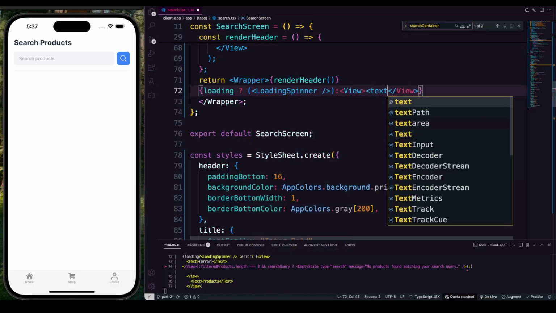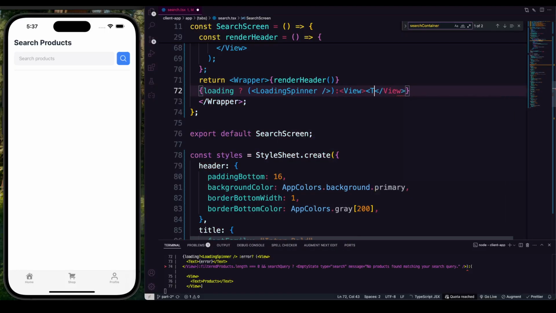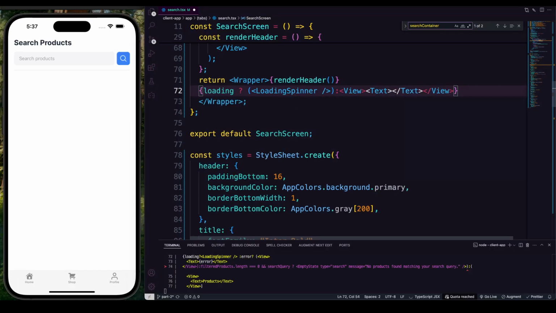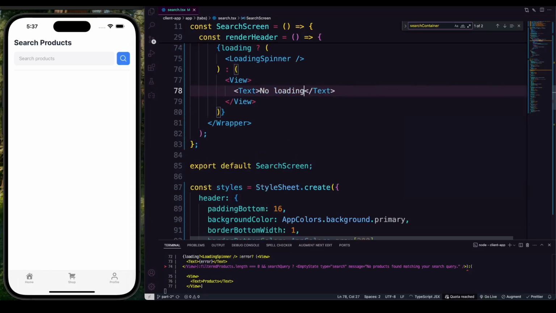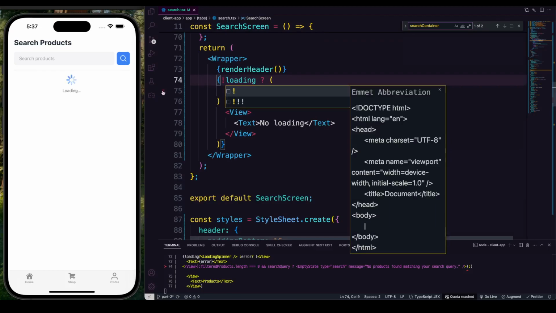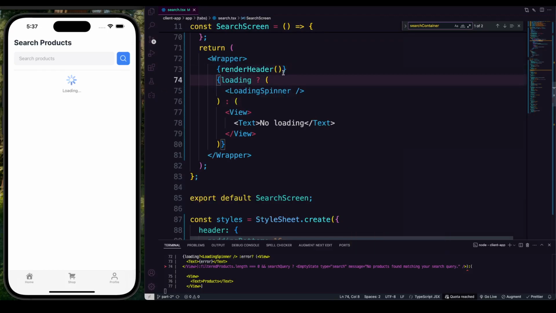Let's say text, and that text can contain no loader, no loading. Okay, so now no loading is there. If we just put a null check, we can just pass that loading property. So now we have the loading instance done. After the loading, this is the fallback, right? So this is going to render whenever the loading is done.